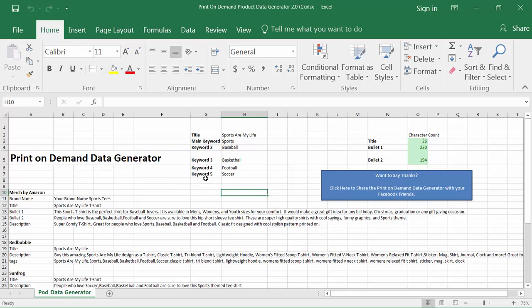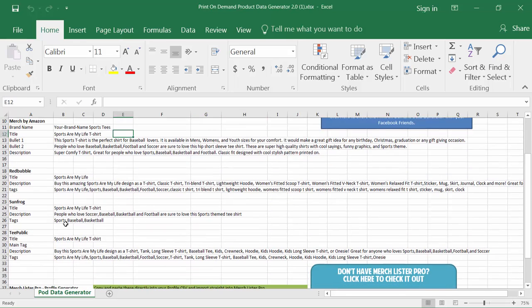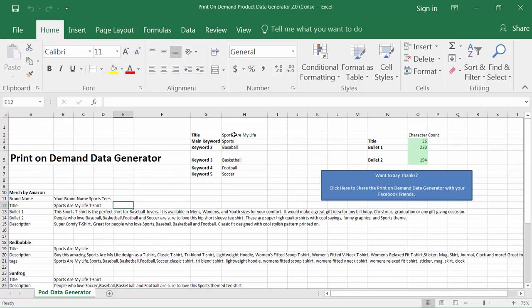What the print-on-demand product data generator does is it works for Merch, Redbubble, SunFrog, and TeePublic, and it will allow you to pick out five keywords, or I guess six, and then you put those keywords into these boxes, and it'll auto-upload them into these bullet points. Now, these bullet points are kind of long, and so you can change them as you want. And there's formulas in there to pull those words down.